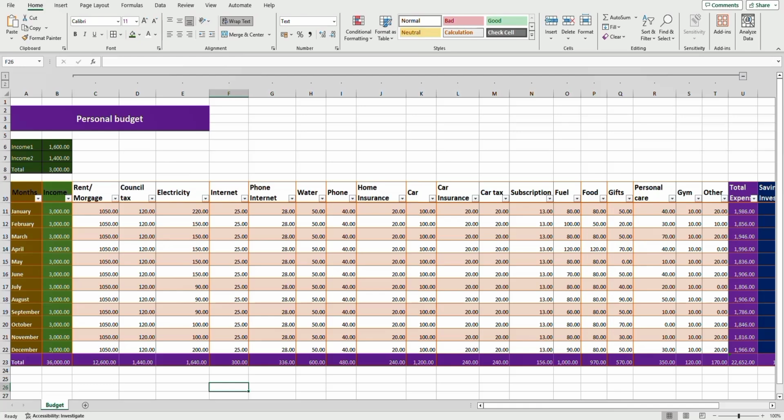Okay, let's get right into business. So today I want to show you how to create a very simple, easy personal budget template that you can use for your monthly budgeting. So let's get right into it.